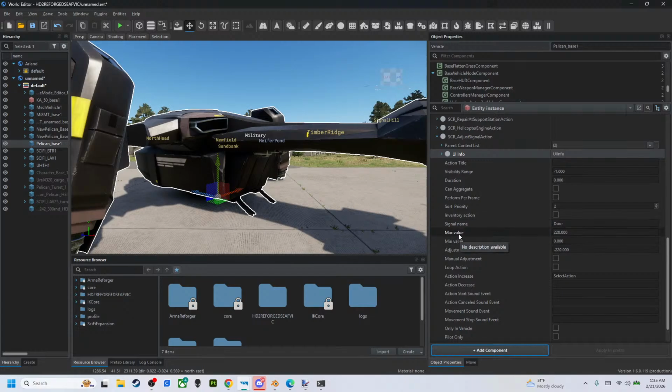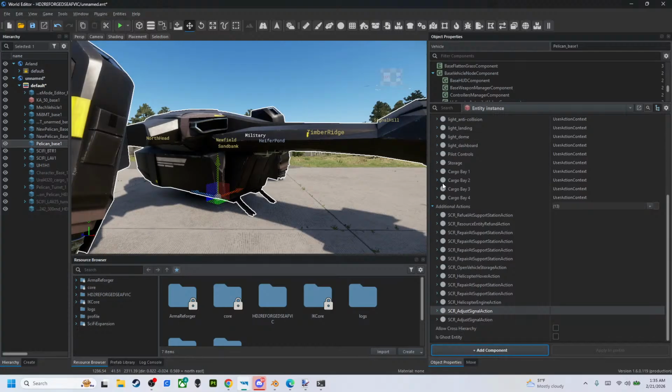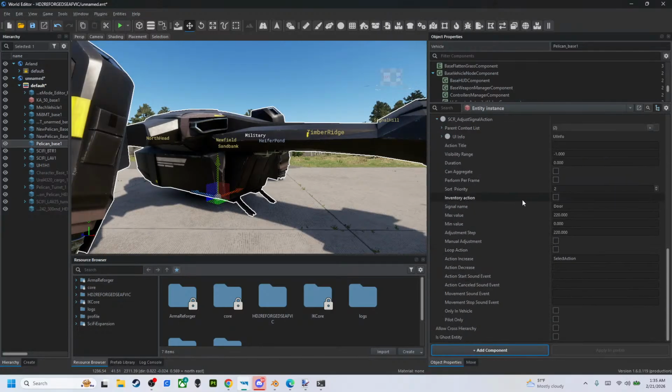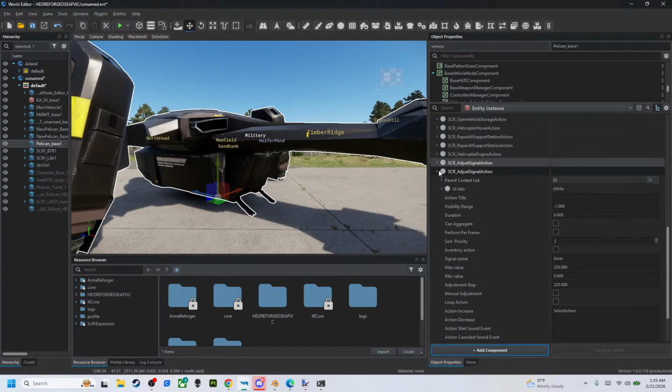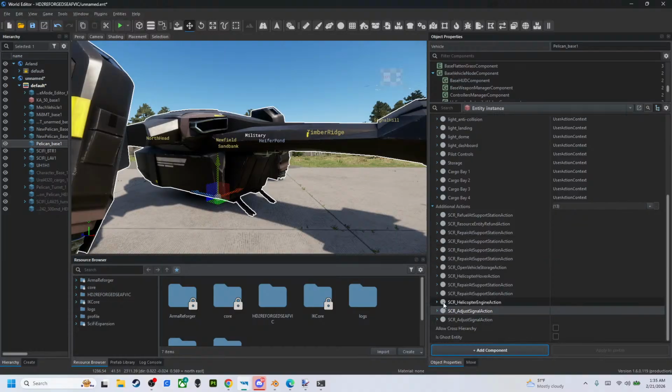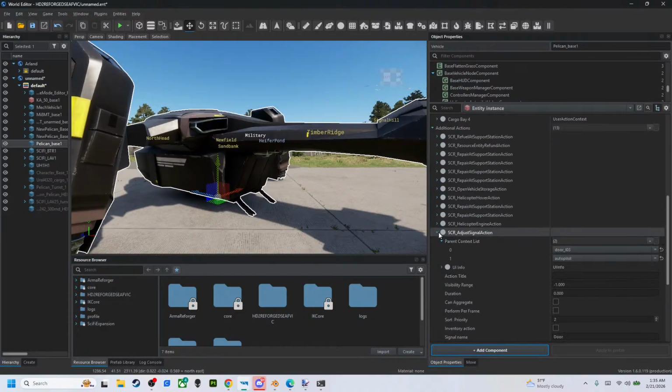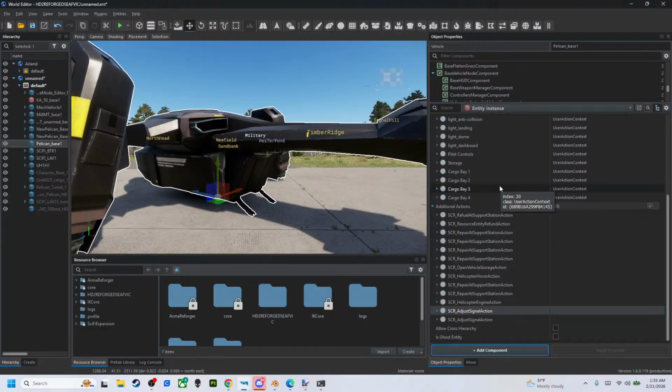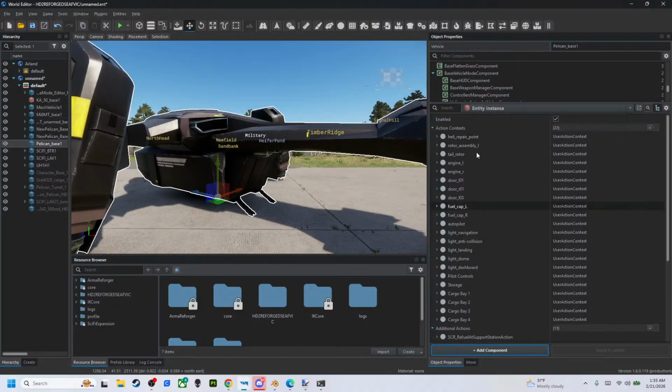And I set the max value to the positive. And then the other one, I set max value positive 220, adjustment step positive 220. And that's that. Now, I hope if you're this far, you know how to assign parent context and use the action manager. This is how you tell it which button to locate.